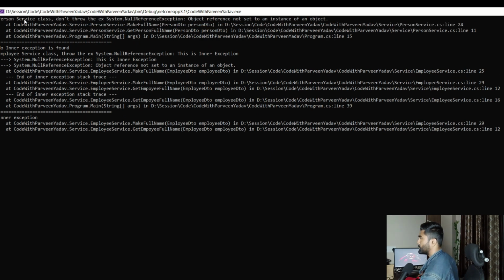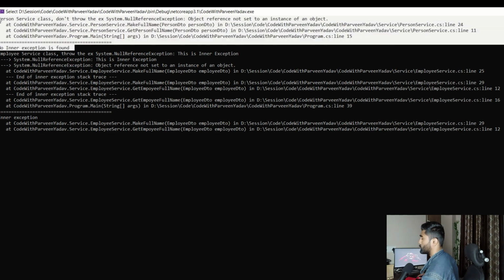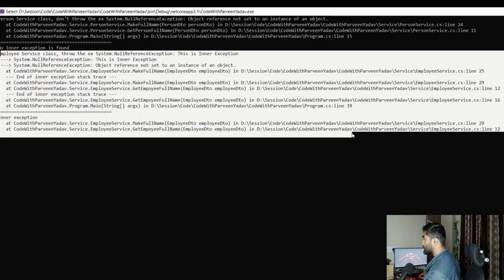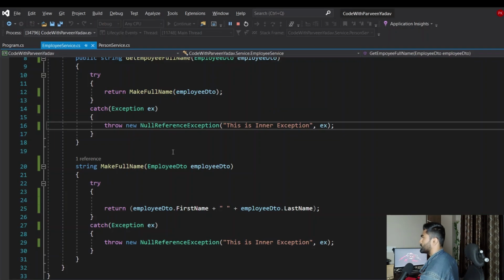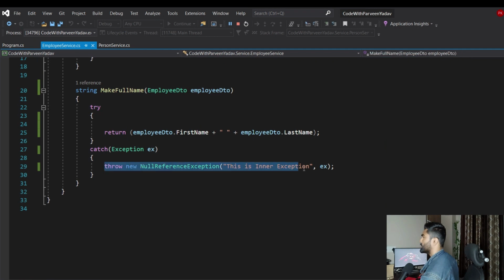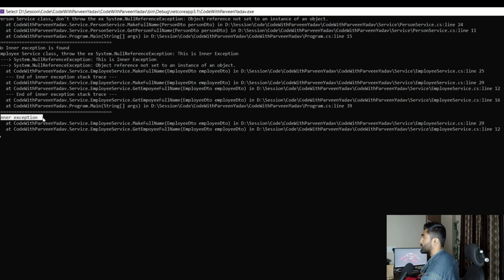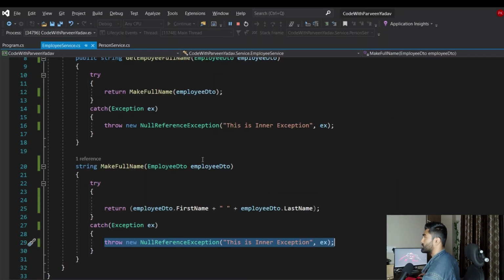So this was for person service, right? And over here, person service is out because we were not throwing the exception here. Only employee service is in the game because we were throwing the exception. So you see, the time you said this throw new null reference exception, not super exception, we have this inner exception, right? For the first one, no inner exception is found, but here this inner exception is found.